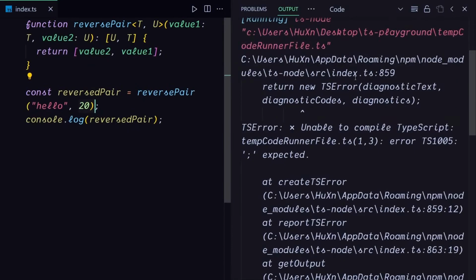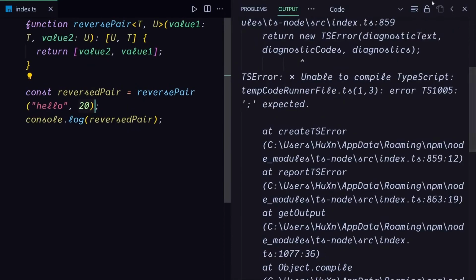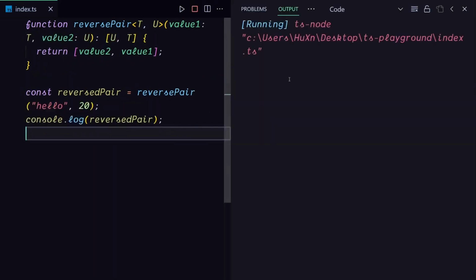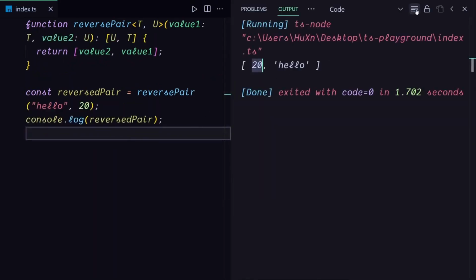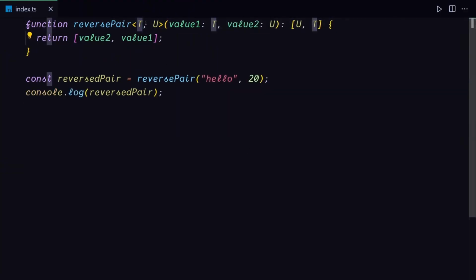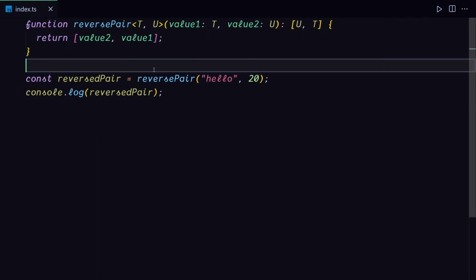I don't know why, but it is giving us some sort of error. So let me clear out the terminal once again and rerun that. In this case it's going to give us 20 and hello, which is totally amazing. So here you can see this is how we specify multiple type parameters.